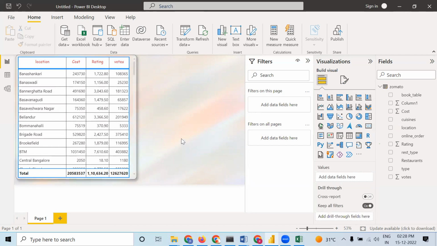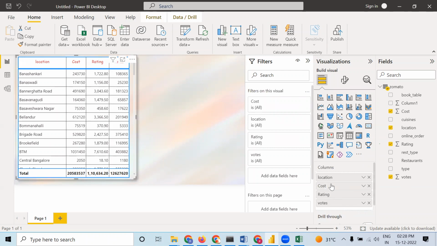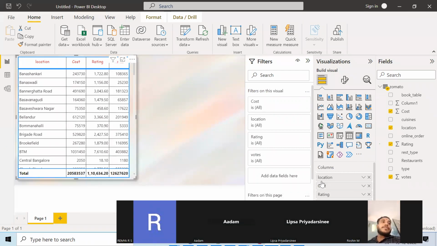Now, this is regarding table formatting. Regarding conditional formatting, I will select the table. Conditional formatting can be applied on a numerical column only. Always remember that thing.